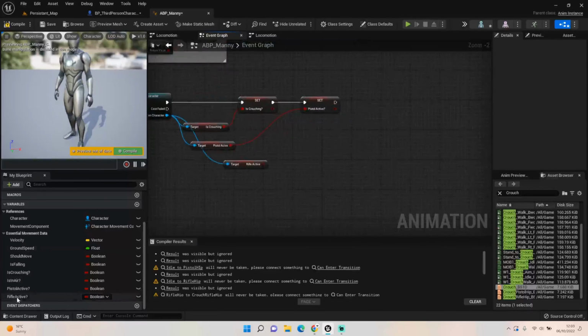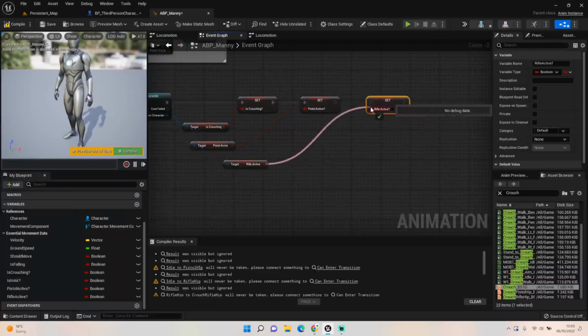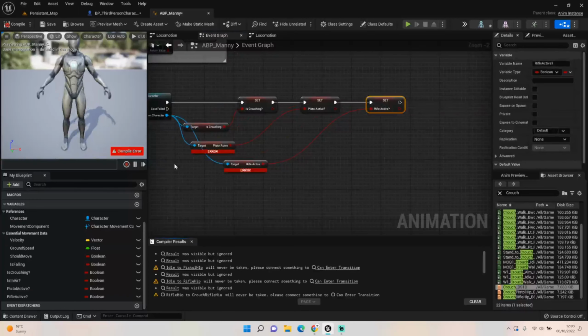Okay, I don't know why I was doing that. That's fine. So let's try that again. Set rifle active in there. There we go. That's better. Okay, so we've got all of that set up now.